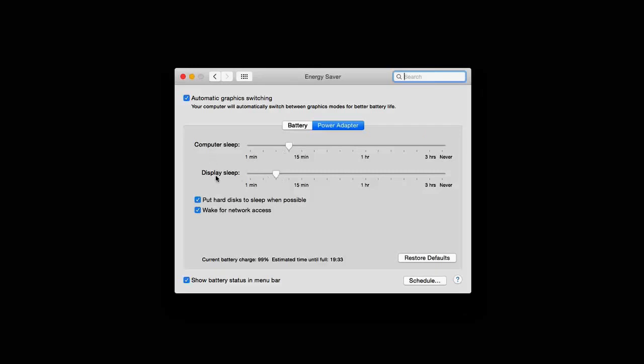And the same is with the display. You can just pull it up or down, and then you say after 5 minutes, after 10 minutes, whatever you choose. And this does not just save your energy, but is also a lifesaver for your computer, because if the computer is not working, the components are more protected and won't be used, and therefore they will stay alive much longer. You can also click here, put hard disk to sleep when possible, which is also good for your hard disk and saves energy again.